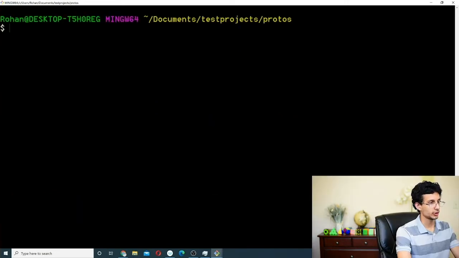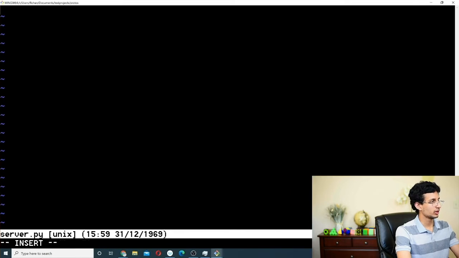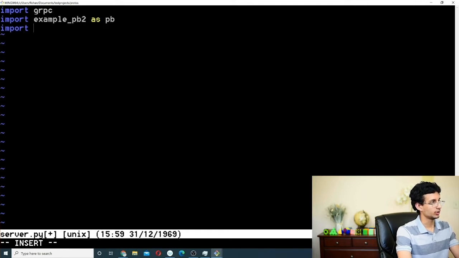Okay, now that I've generated the protocol buffer files, I want to actually write the server. So to do that, I'm going to create a new Python file called server.py. I'm going to start by importing something. So I want to import gRPC. I want to import the two generated files. So import example_pb2 as pd, and import example_pb2_grpc as, let's say, pd_grpc.